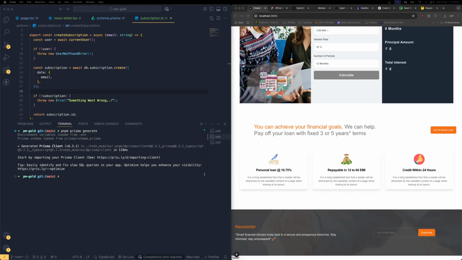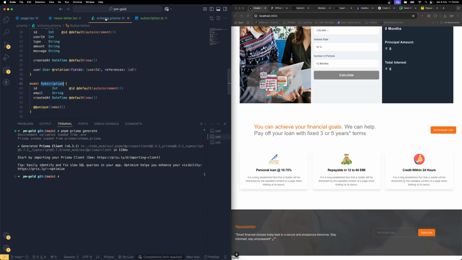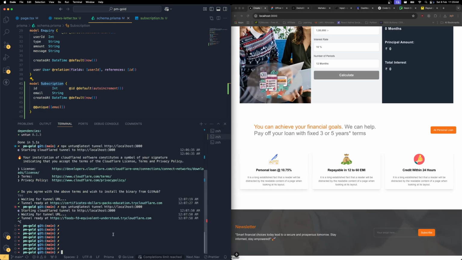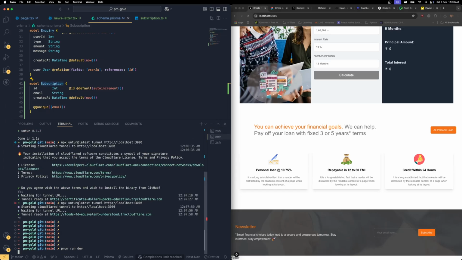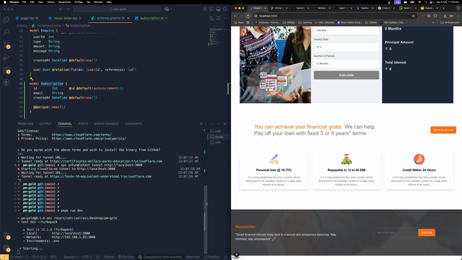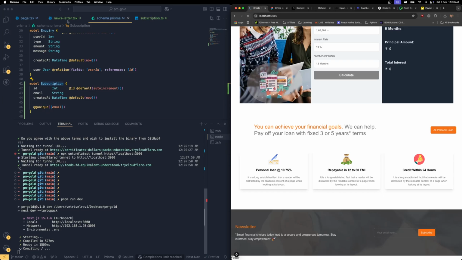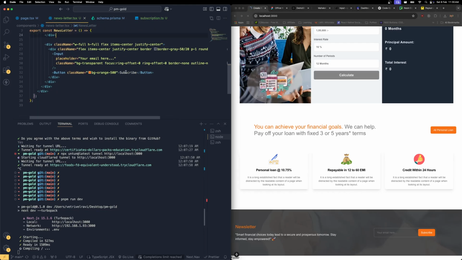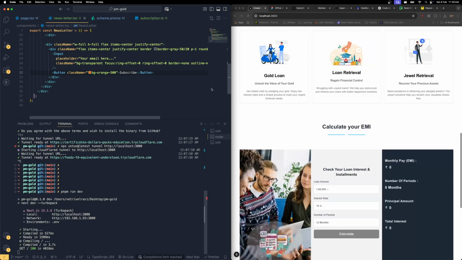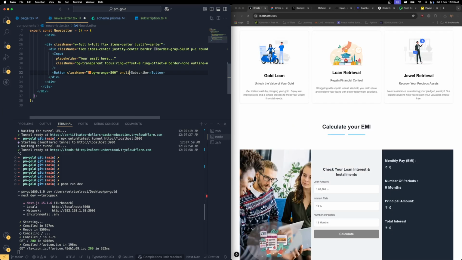So now our server action is ready. Now all we have to do is to make sure that it's working perfectly. So let's restart our server. So npm run dev, and all I have to do is to refresh this. And whenever we get this email, now when I click this, all I have to do is add onClick.